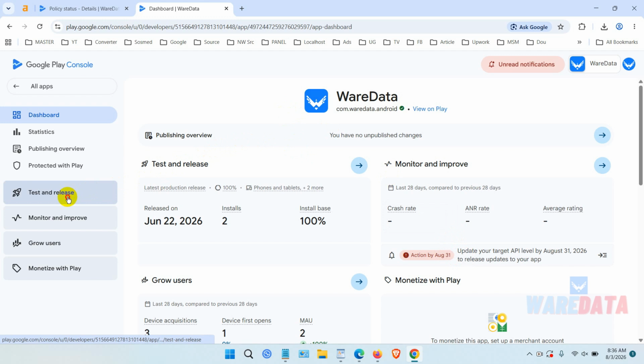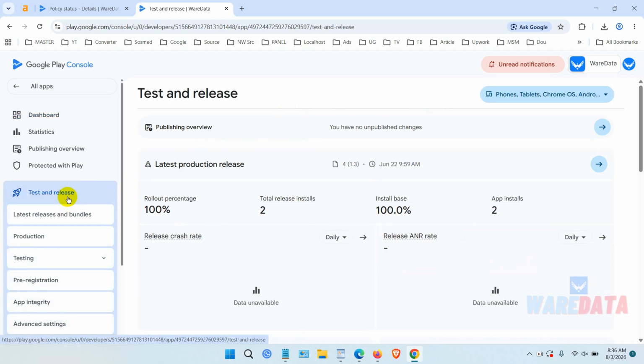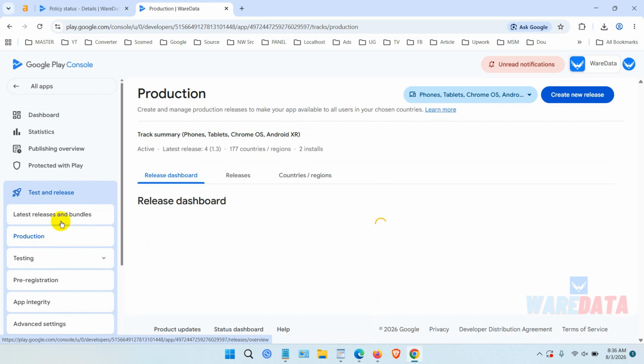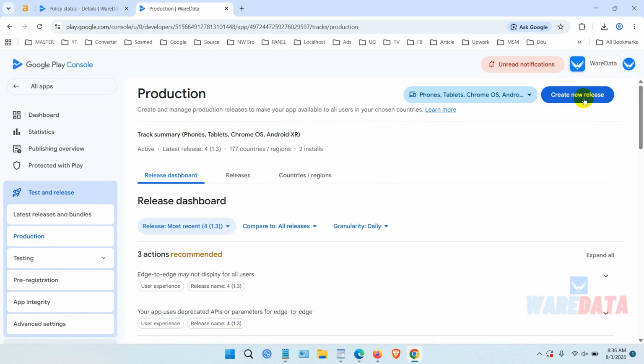and go to Test and Release. And choose Production here. And after that, you can create new release.